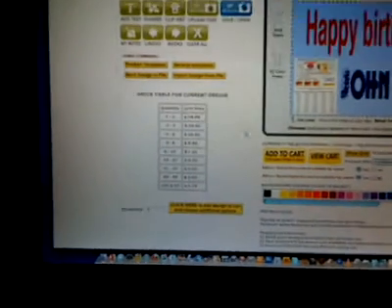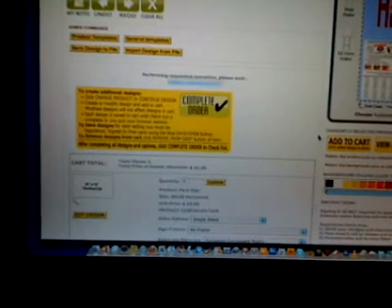Once I'm done with my design, I added to cart. It's going to come down here and ask me how many I want. And I just need one of them. So I'll push add to cart. And it thinks for a minute. And there it is. There's my design.